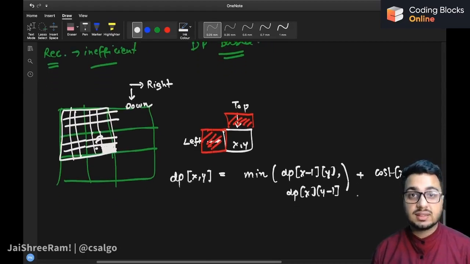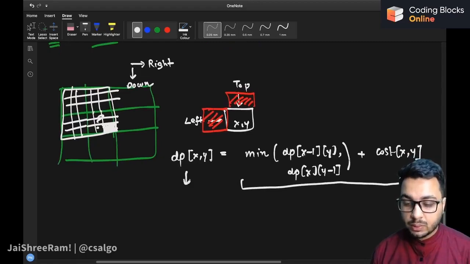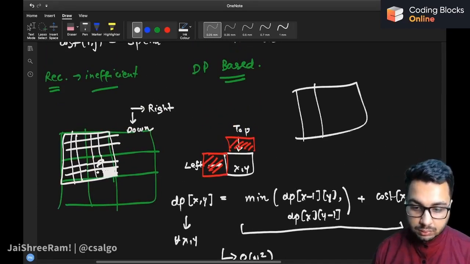So that's it, that's going to be the recurrence, and you can compute this for all values of x comma y, and this can be solved in order of n square time.